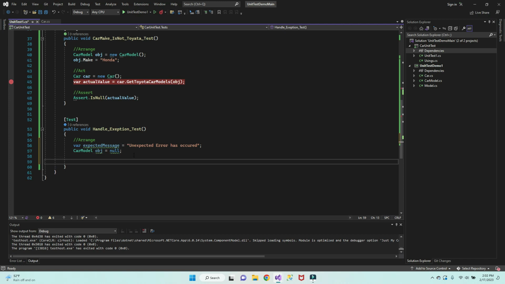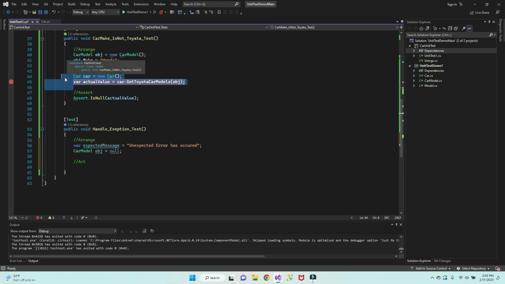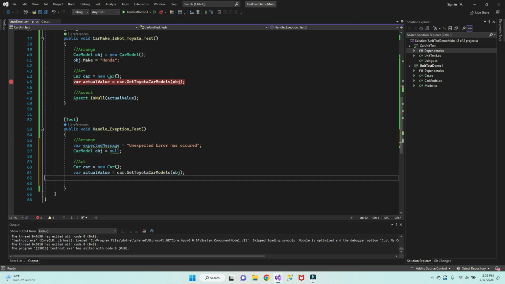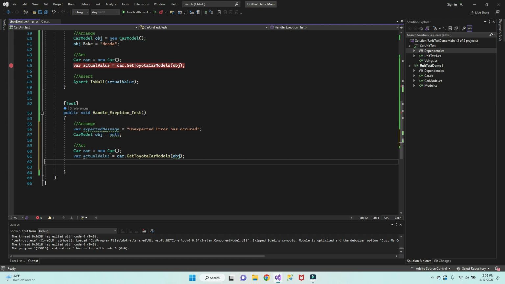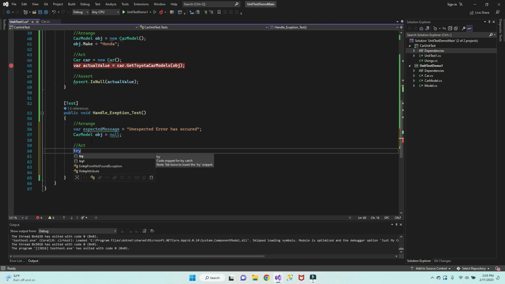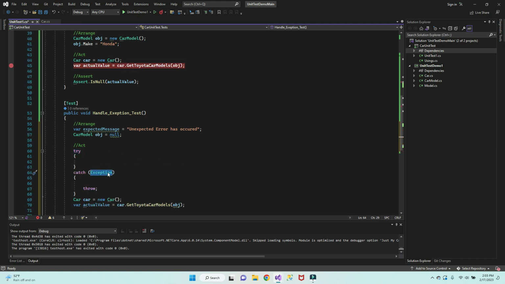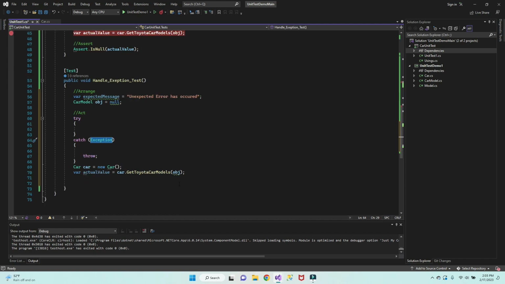Let's do the act to call that method. For this one we just need to copy and paste right now, there's nothing much we can do here. The actual value for this one will be whatever it is inside of here. Now, to actually test this part, we also need a try catch here, so that when it bubbles the error, this try catch will catch the exception and we can test it over here too.